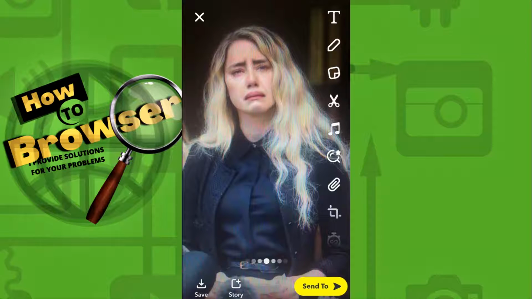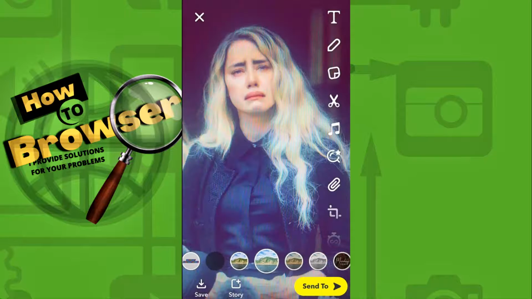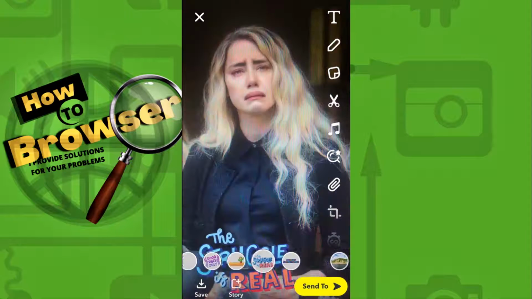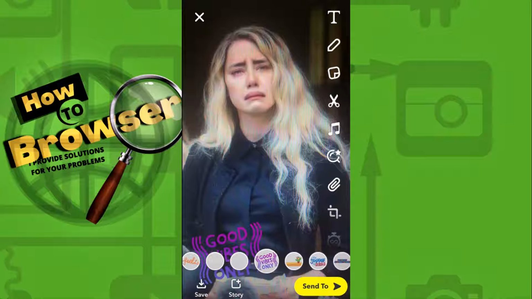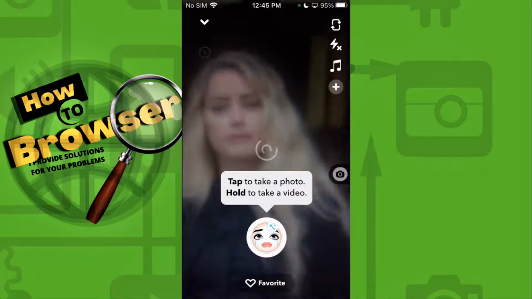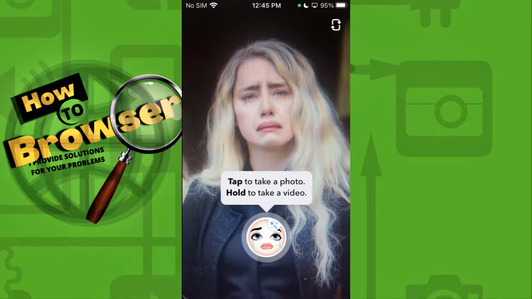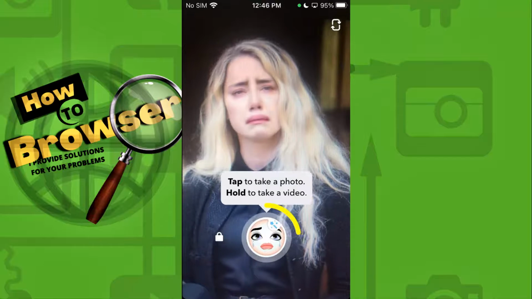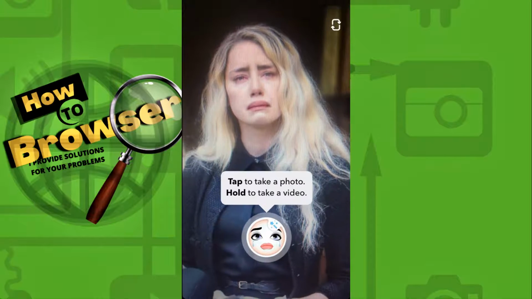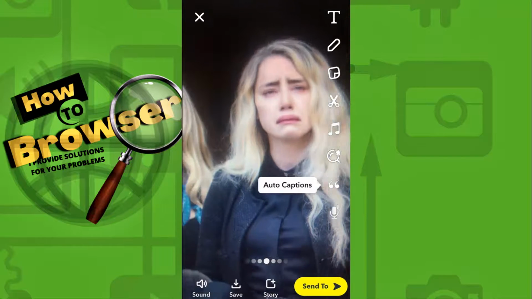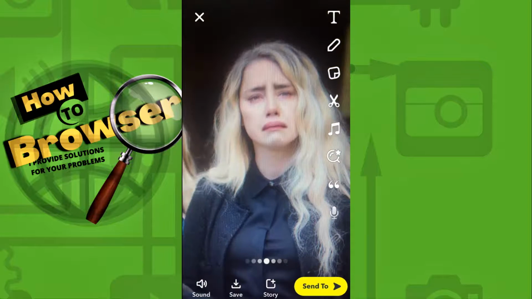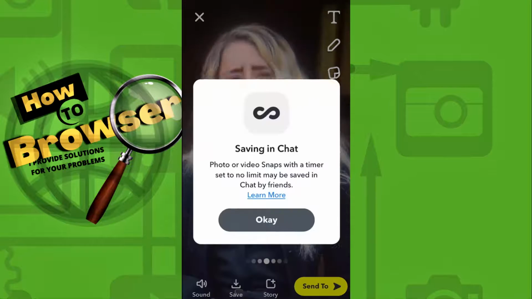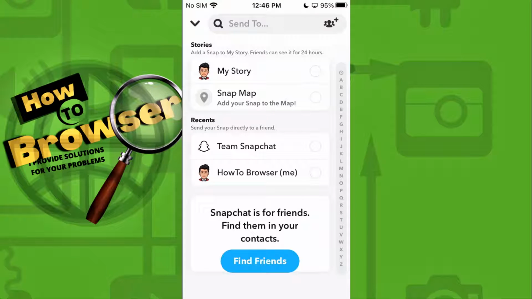and as you can see, the filter worked pretty well. You can actually do a video as well. Alright, you need to hold, and now video. Alright guys, so that's the end of the Snapchat part.